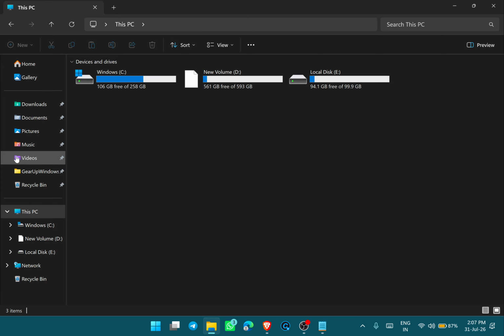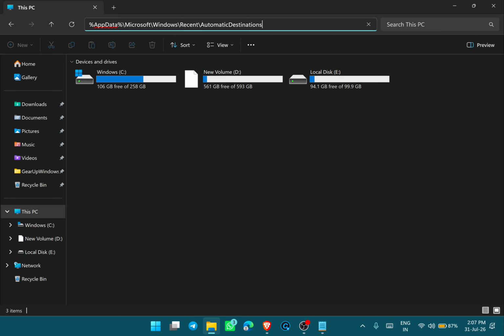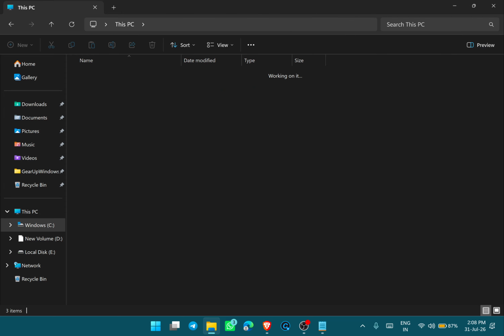So let's get started. First, open File Explorer by pressing Windows plus E. Now click on the address bar and type here %AppData%\Microsoft\Windows\Recent\AutomaticDestinations. I will put these paths in the video description so you can copy and paste and use them. After typing this path, press enter on the keyboard.